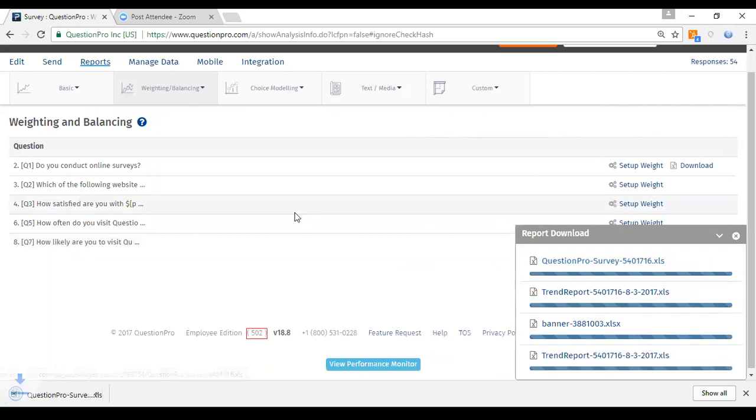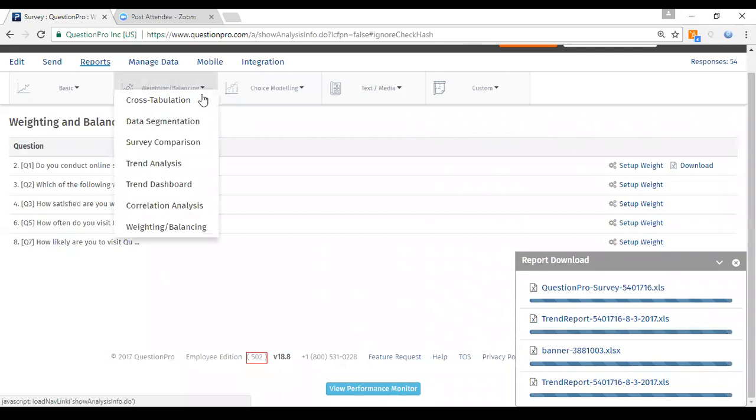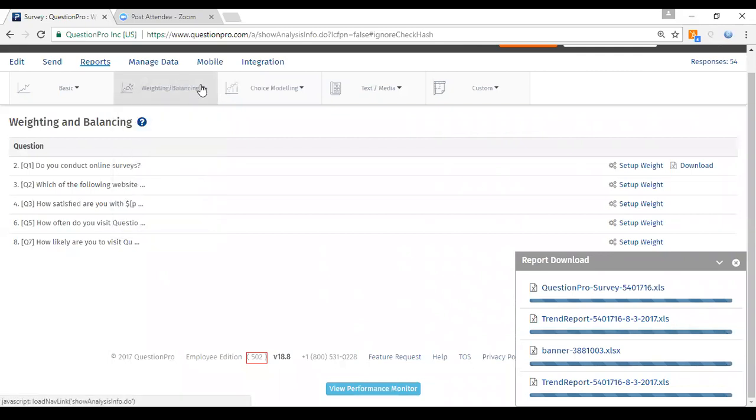Let me show you how it looks like. Now, this report that you're looking at is biased. So this report has given more weightage to the male respondents and less weightage to the female respondents, right? So you can do that as well. You have weighing and balancing reporting option right here. So this was all about the advanced reports.